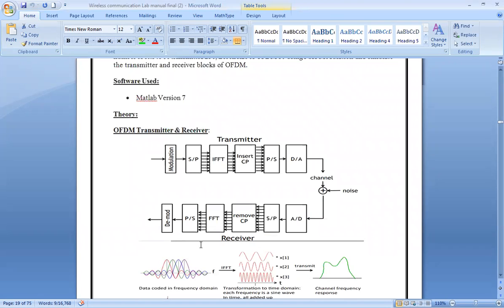And this is your block diagram. Just have a look at it. You can see that the modulation is done and serial to parallel conversion is done. Then the IFFT process, then we insert a cyclic prefix. After inserting the cyclic prefix, parallel to serial conversion is done. Then it is converted from digital to analog, then sent into the channel. A small noise is also introduced by default, because we cannot have noiseless communication.